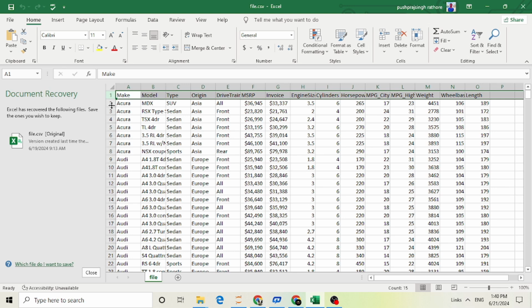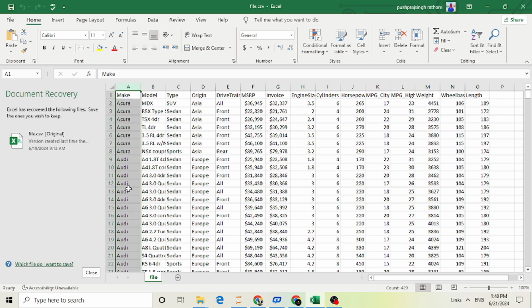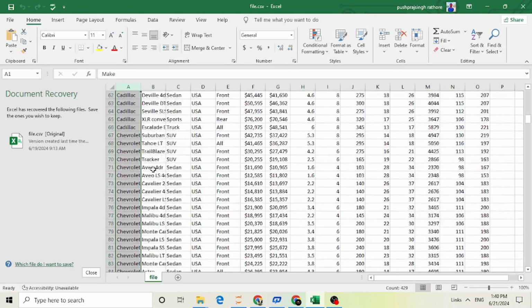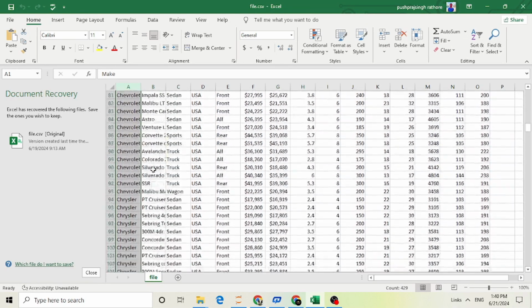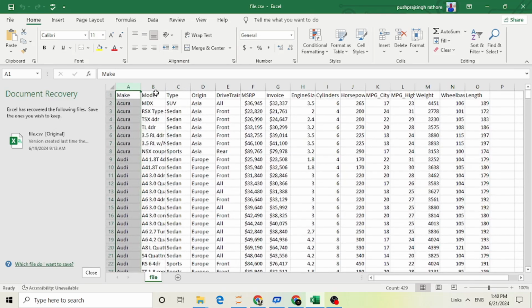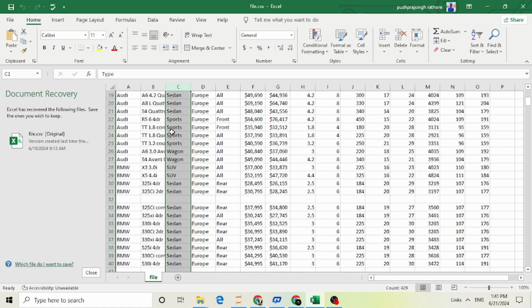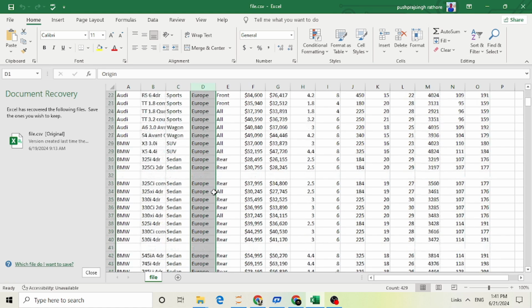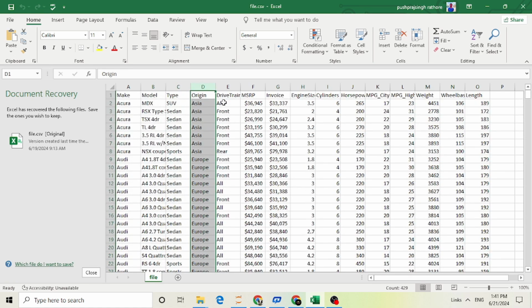Okay. So Make is a column where all car makes will be available, like Audi, Ferrari, and when I scroll down, BMW, Renault, categorical types of cars. In the second column, models will be available, type SUV, sedan, which types of particular model will be available. And the particular origin like Asia, Europe and USA will be available. Then Drivetrain, front, all, and then MSRP, invoice, engine size, cylinders, horsepower.